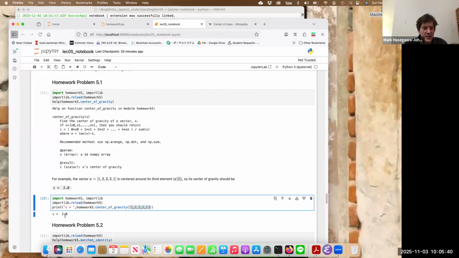And so the center of mass is at point 2. If I make this second element a bit bigger, let me make this second element a little bit larger so that this is tilted to the left, now the center of mass will be a little bit smaller because I've tilted this array a little bit to the left. Now the center of mass is just 1.9.